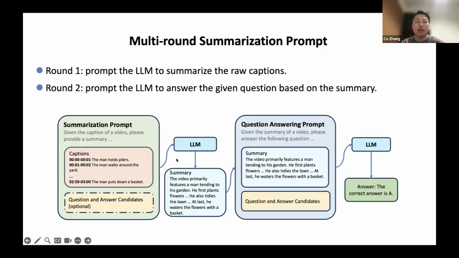And in the second round, we input the summary to the large language model for question answering instead of the raw captions. And we believe this summary can help the large language model with reasoning.